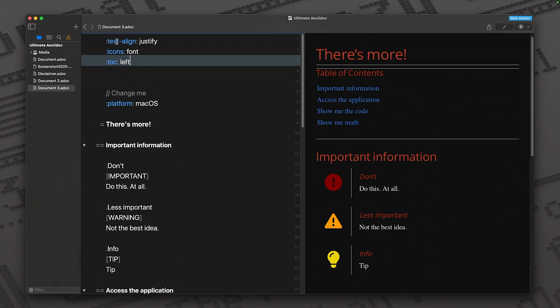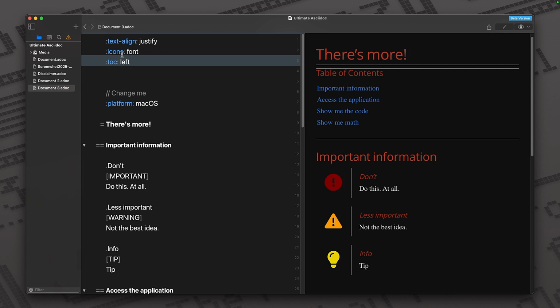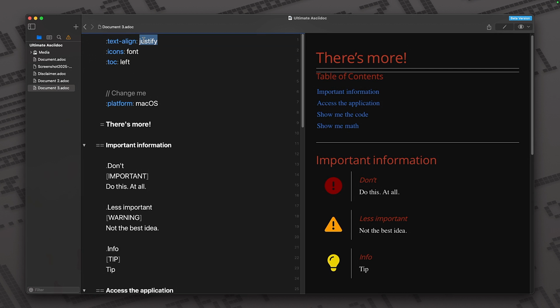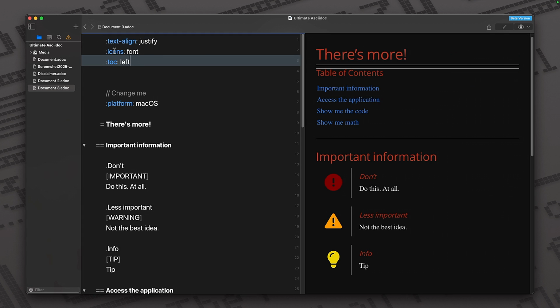Now, these are predefined attributes. They're not the same as this one down here that we defined ourselves. These are predefined by AsciiDoc. And in this particular case, they're making the text align with justify. I could change it to right, and equally with these as well. I mean, this affects the admonitions. I'll come back to that later.